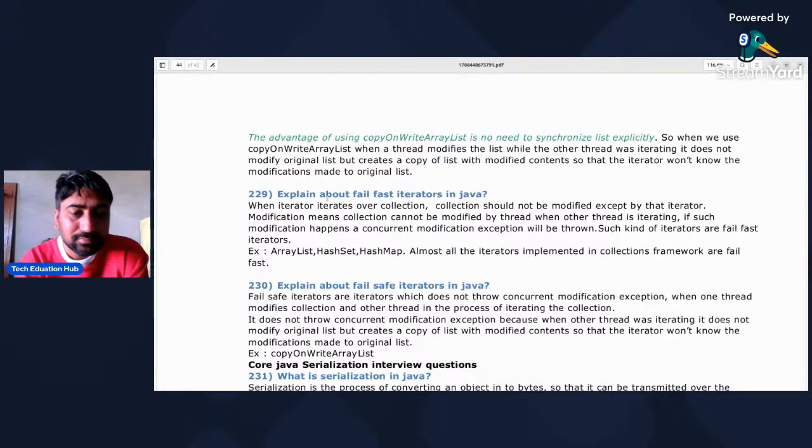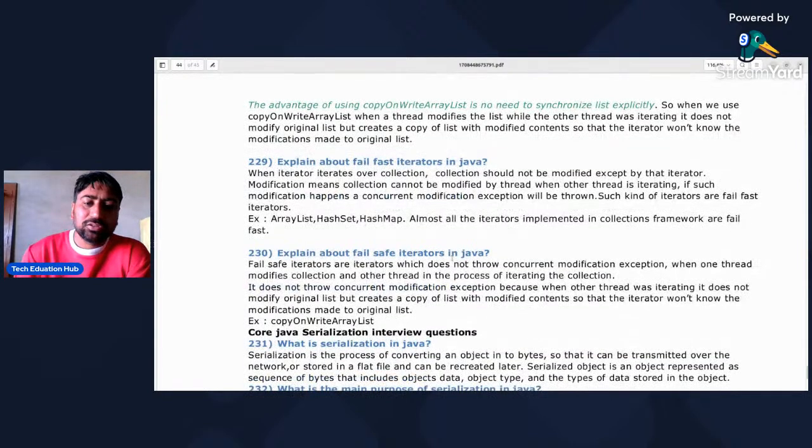Explain the fail-safe iterator. Fail-safe iterators do not throw ConcurrentModificationException. When one thread modifies a collection while another thread is iterating, it does not throw the exception, because it does not modify the original list but creates a copy of the list with the modified content, so the iterator won't know about the modification. For example, CopyOnWriteArrayList.